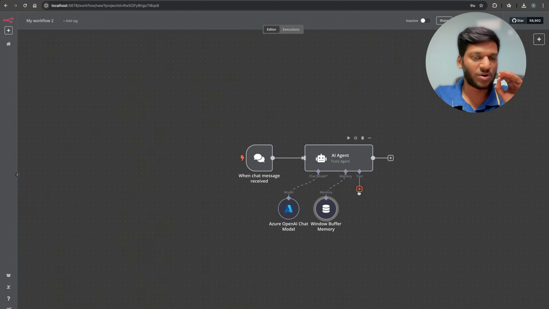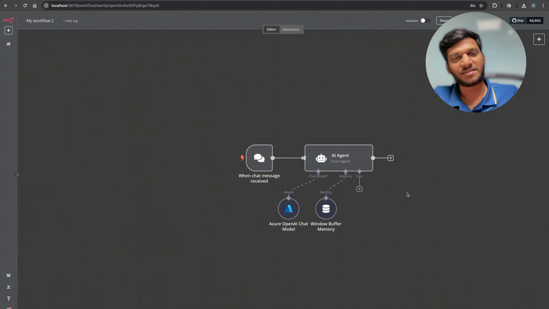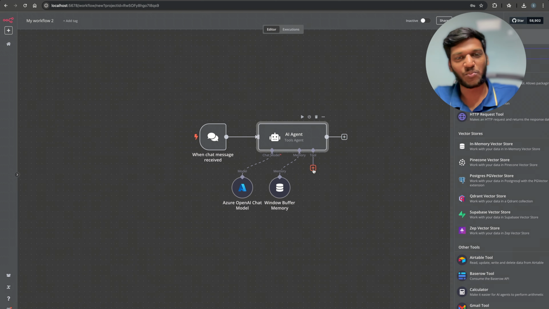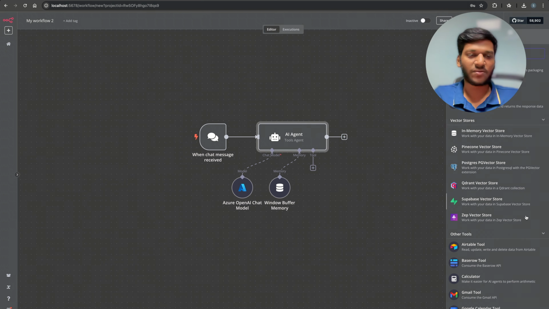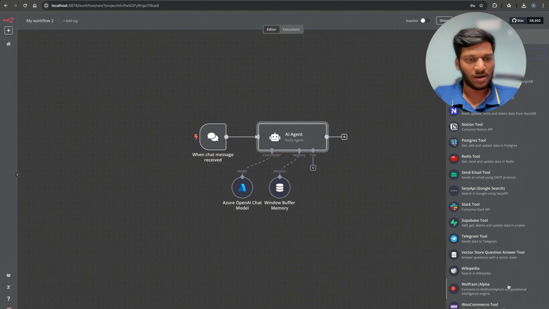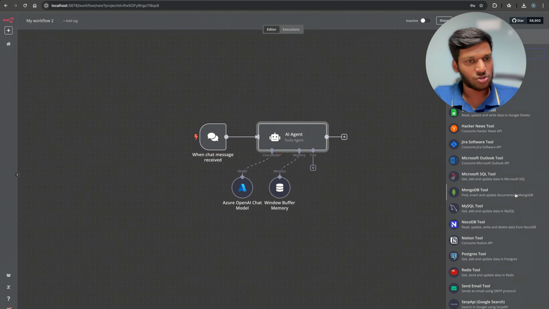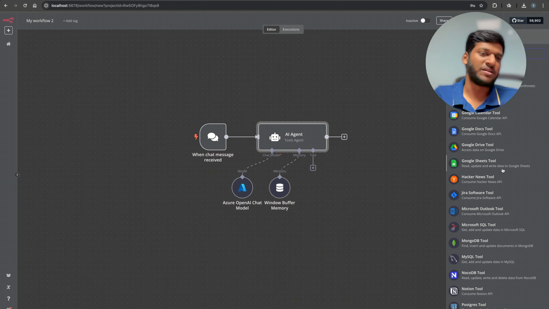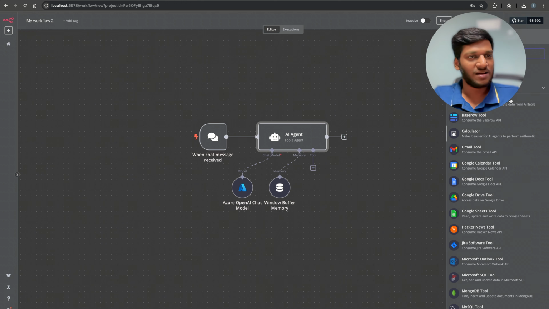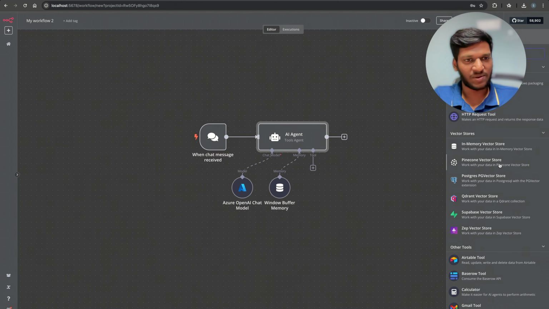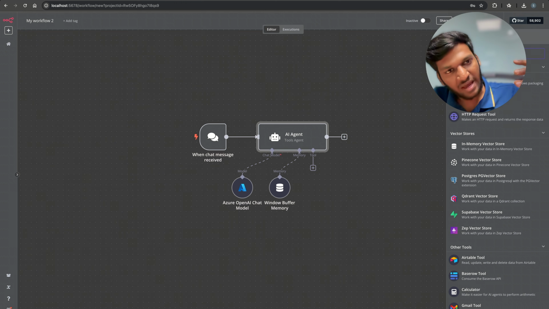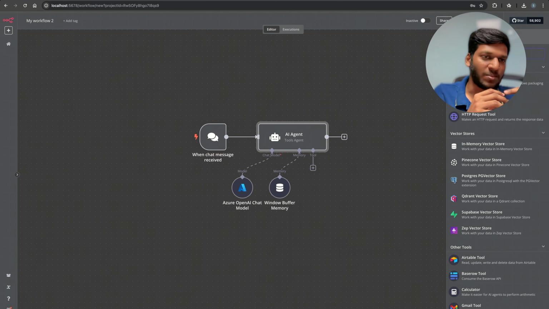Now comes the very important part called tools. This LLM becomes agentic by adding the tools. They have n number of tools. You can add anything from WooCommerce to DBs to Google Drive, Sheets, Gmail. Like in-memory vector store, all the vector stores, HTTP request tools. So if you have an endpoint, or a function to call, or another agent to run, then that becomes the multi-agent thing.